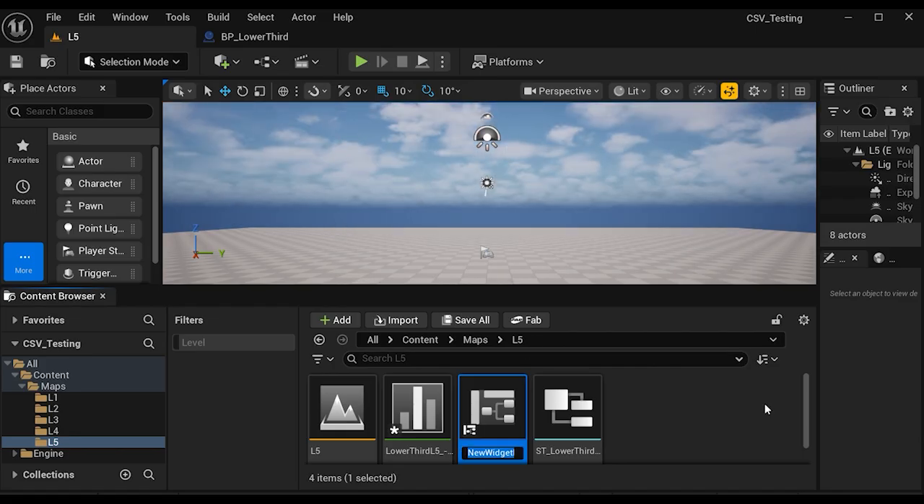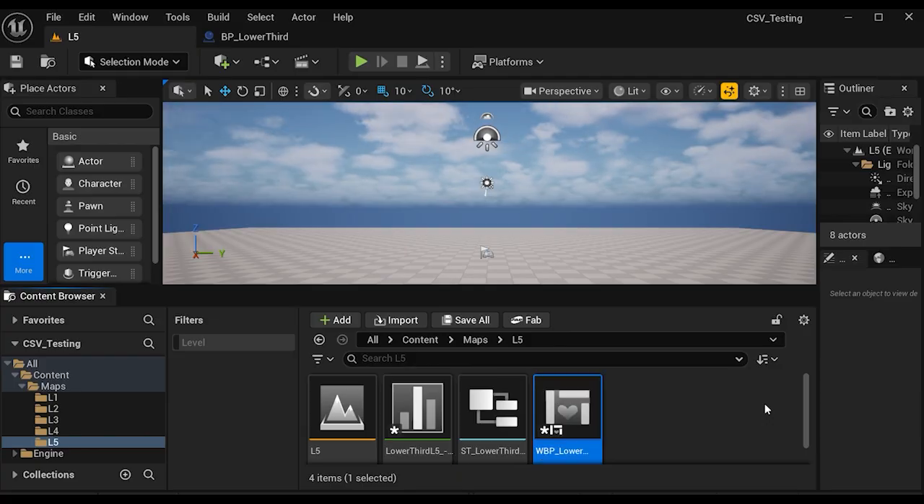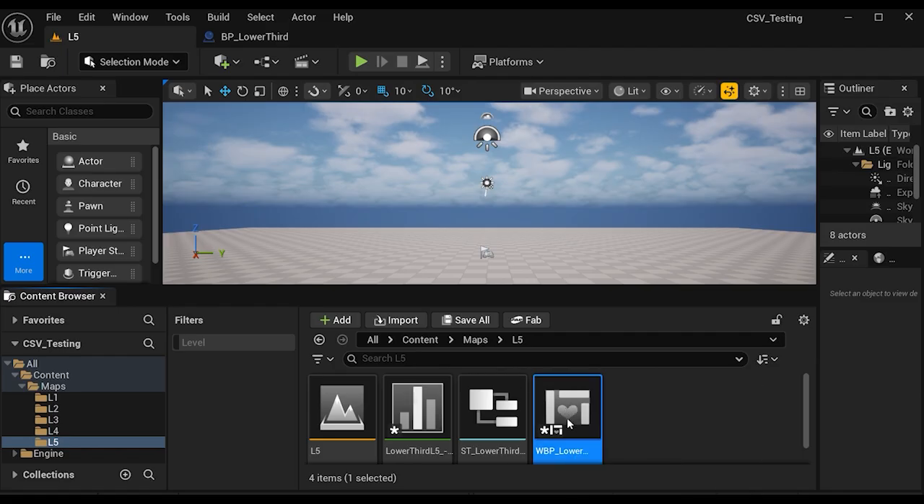And we'll name this again using the proper name convention, WBP for widget blueprint underscore lower third. I like to call mine L5 just to keep everything straight. In case you're wondering, I'm adding L5 to some of my file names here just because I called this level here L5. So if you just want to call it lower third, that will work too. So let's open that up.